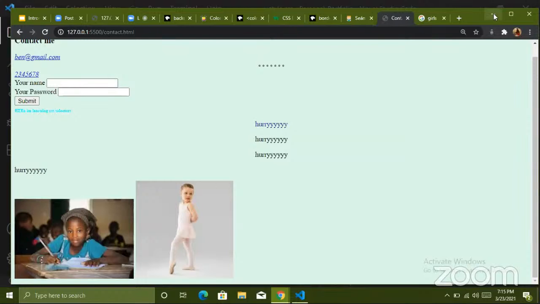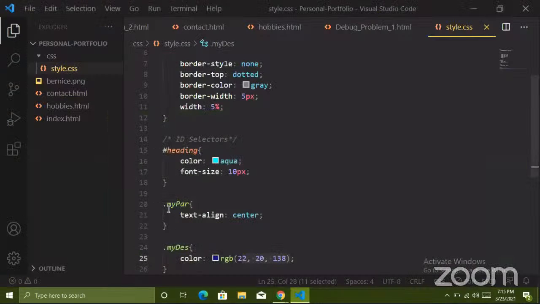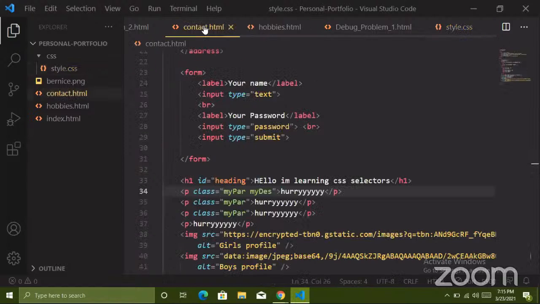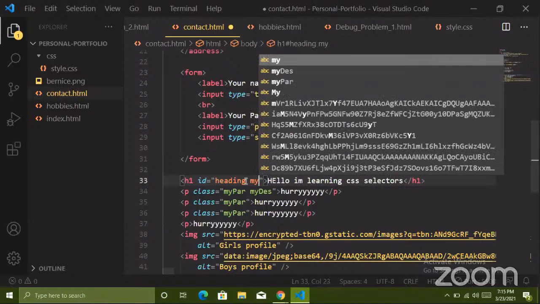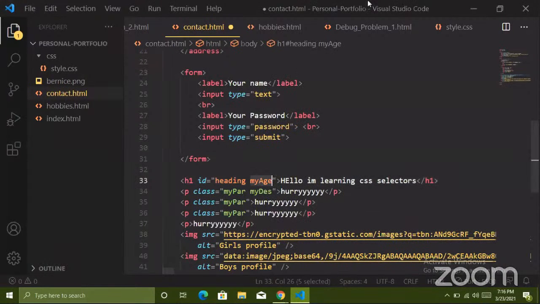But with IDs, okay, you can't have two IDs here. Like the class, you have my paragraph and then my design. With the ID, I can't have another thing like, say, what should I give it? I'm just using my age or something. So Control C.